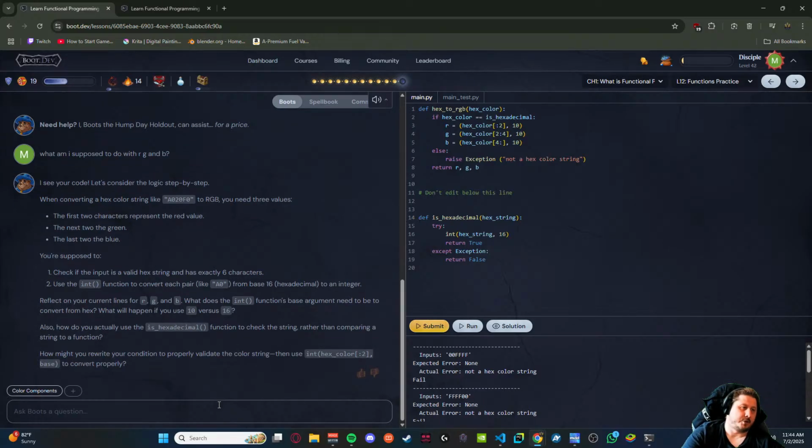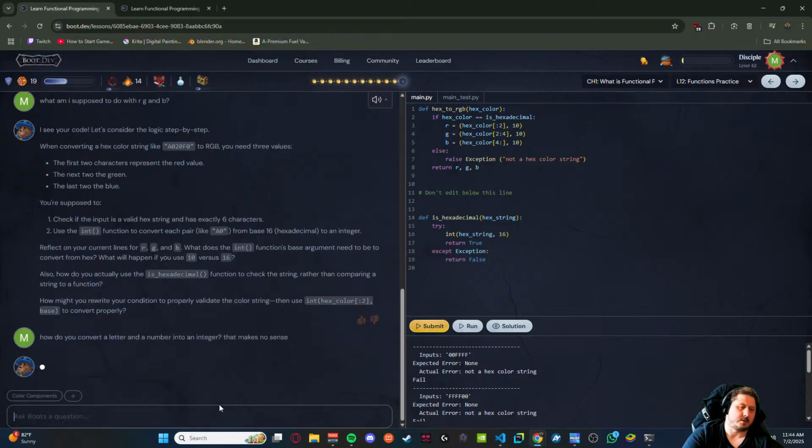String like da da da to RGB, you need 3 values. The first 2 characters represent the red. Yes, that's fine. You're supposed to check if the input is a valid hex string and has exact 6 characters. Use the int function to convert each pair from base 16 hexadecimal to an integer. How do you... what? How do you convert a letter and a number into an integer? That makes no sense.